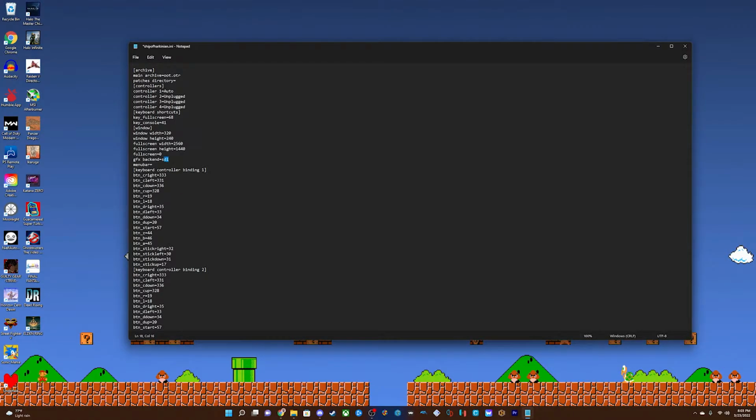I'm gonna go run it in DirectX. So to do that, you just delete this line here. You can leave it in OpenGL. It runs fine in OpenGL. I just happen to prefer DirectX because I'm a simp.